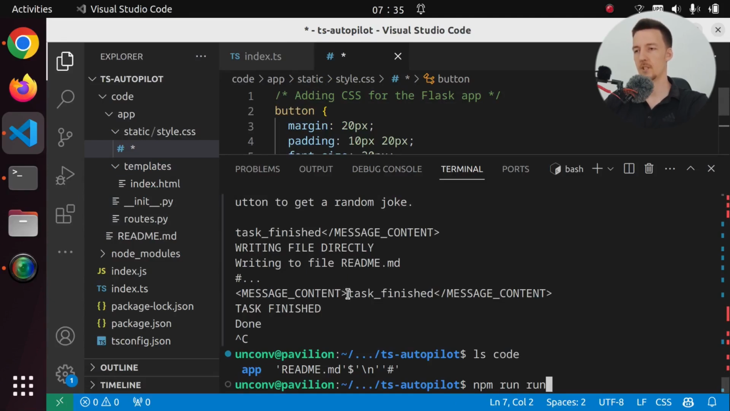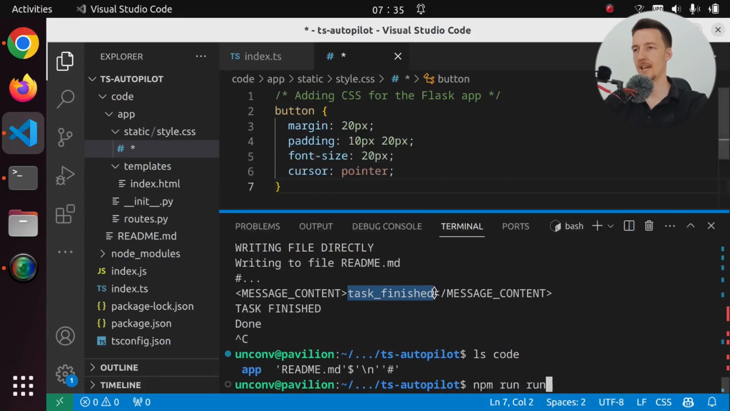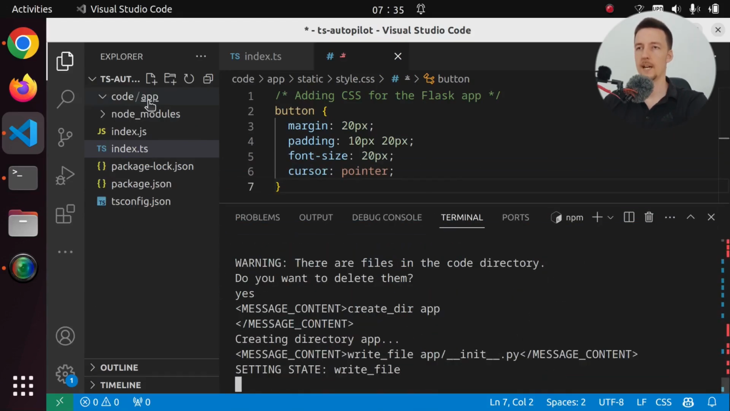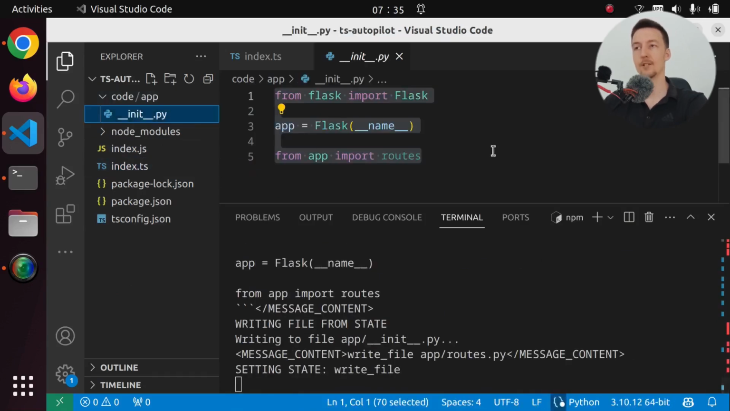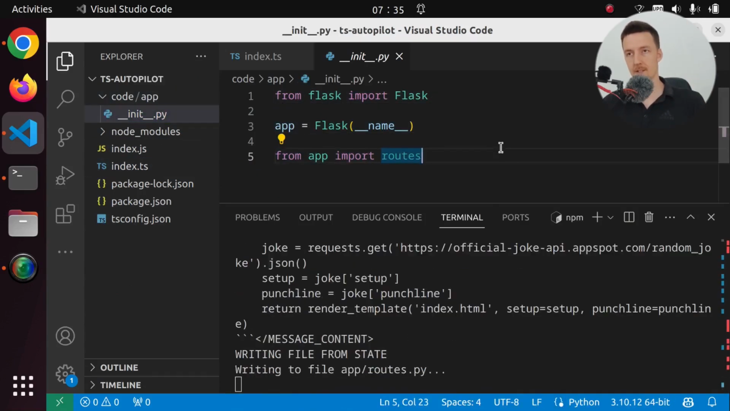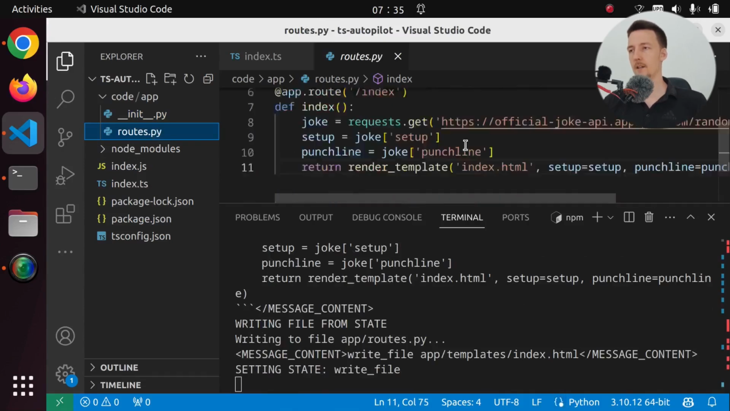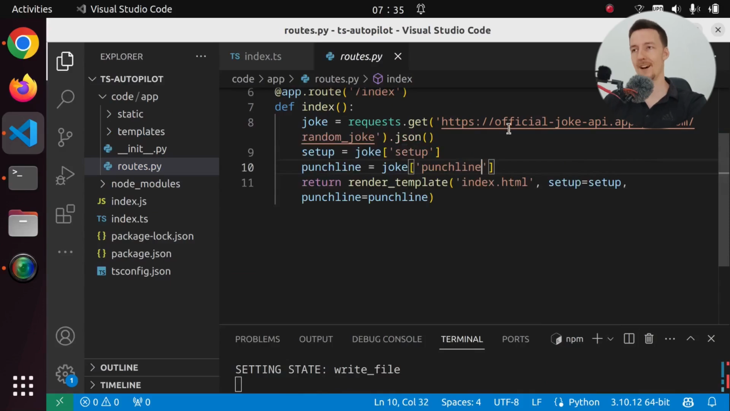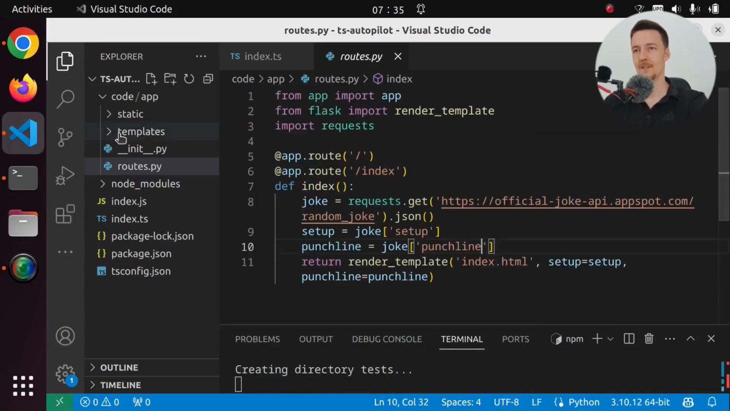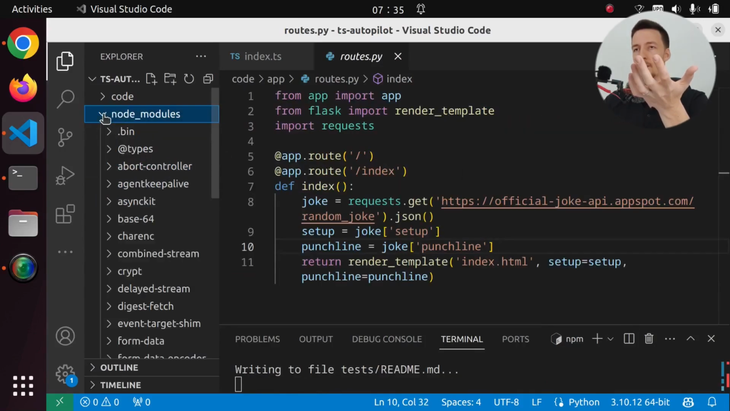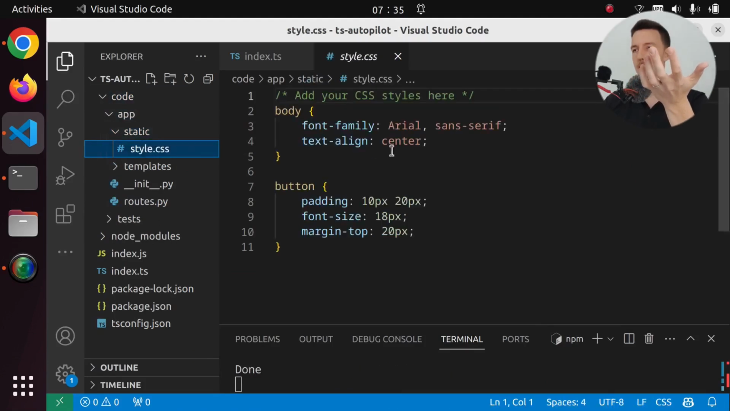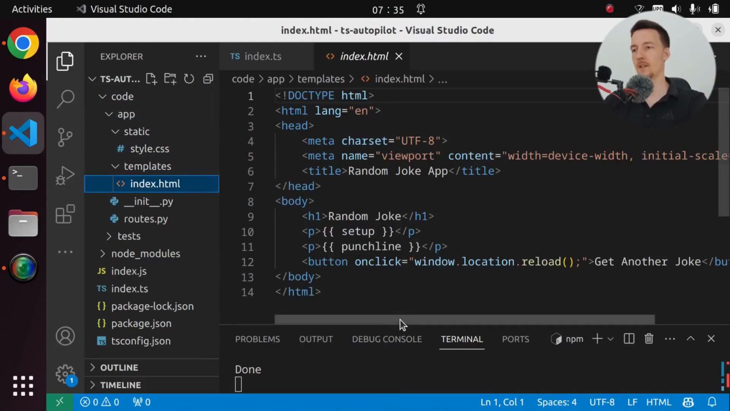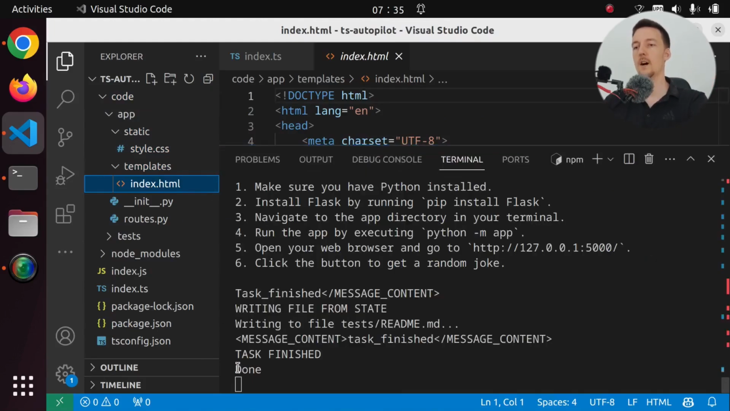But the task finished is kind of weird, why it added it in the end. But let's run this thing and delete the files. And we have app, we have init.py, which is now perfect, and we have route.py, which is great. Now we're actually using some API to get the jokes. And in static, we have a style.css, and in templates, we have an index.html, and we are done.